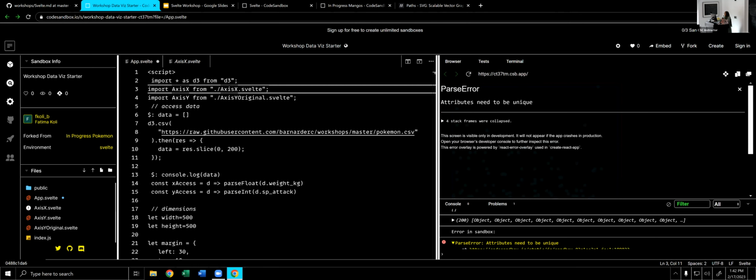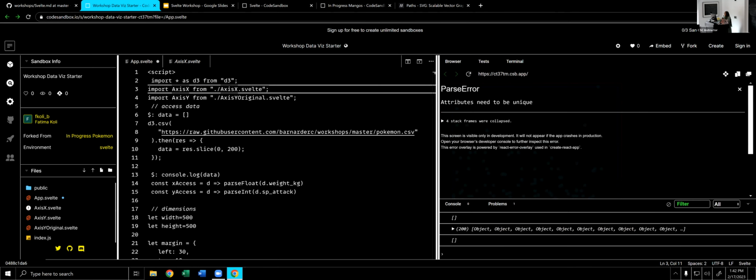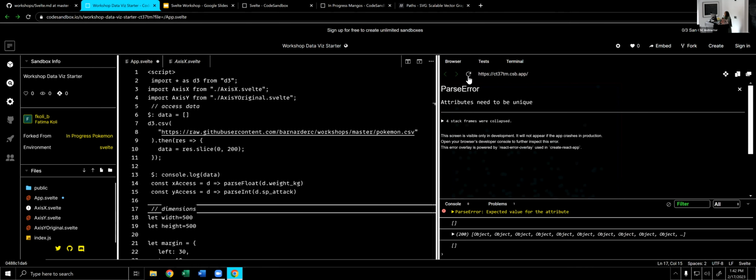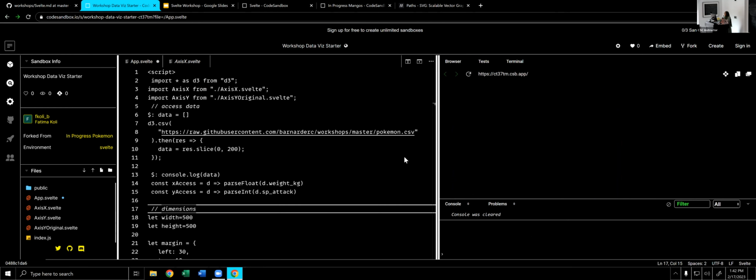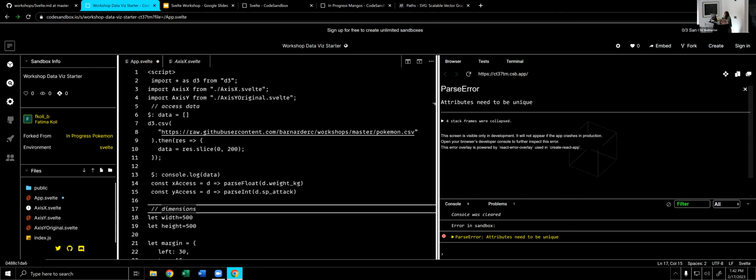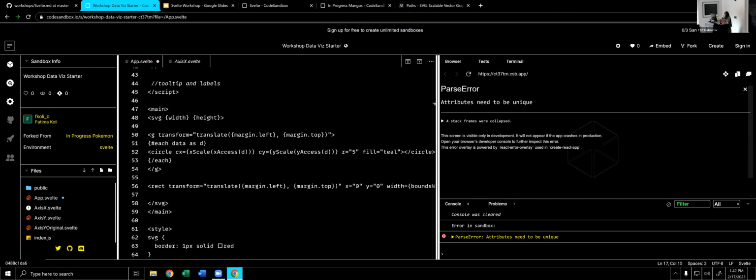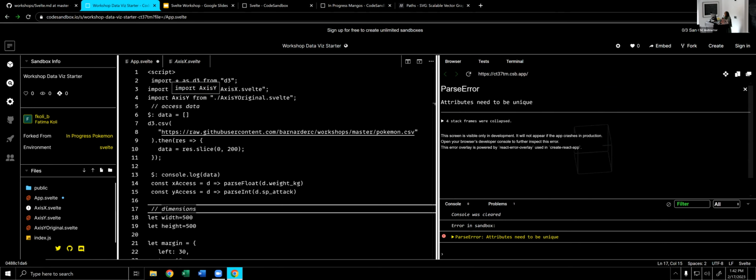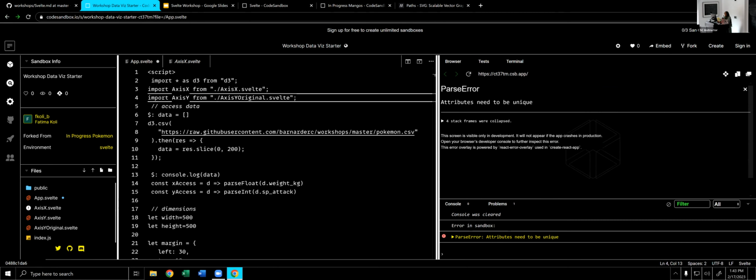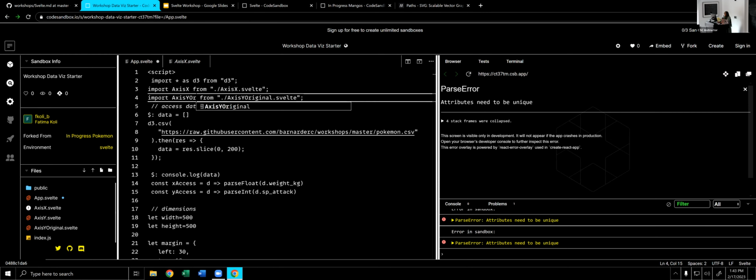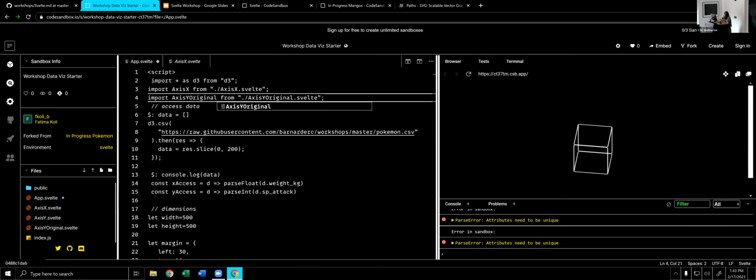Okay, what is this error? Let's see, let me refresh if there is, no, what happened? Are you all also having this error? Okay, I think it might be this, so let's write original here.